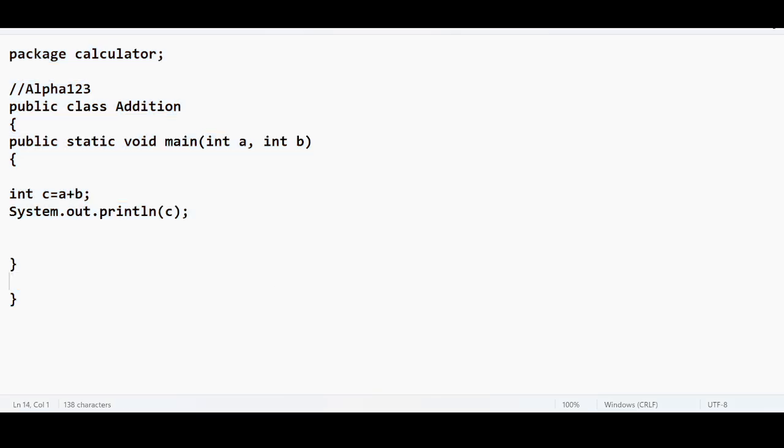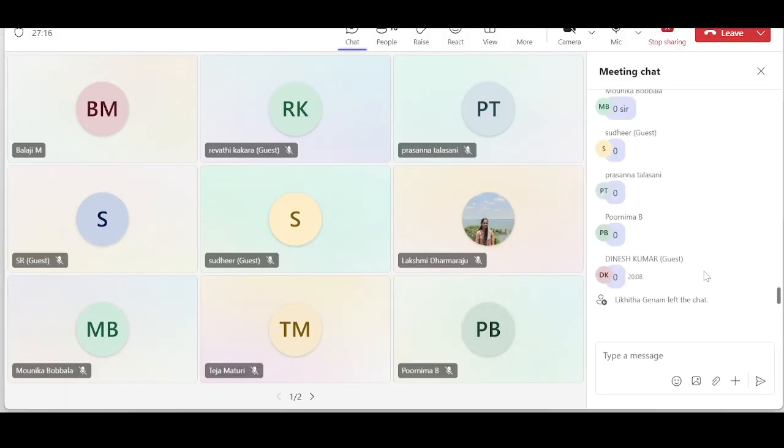Does anyone remember what command we are going to use for the compilation when you have a package? Can anyone help me with that command? Anyone, what is the command for the compilation? I'm expecting answers from you. Who's going to answer it?